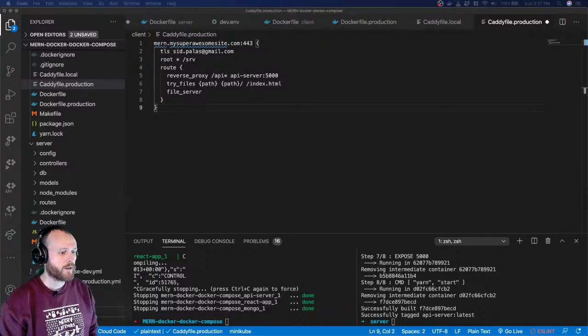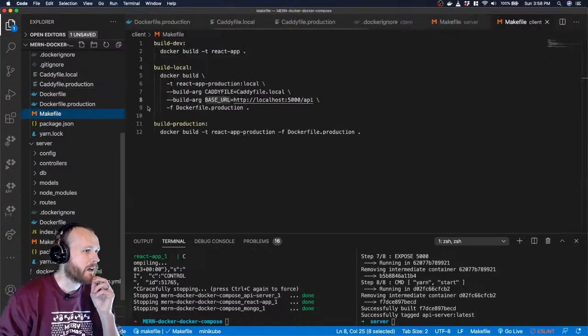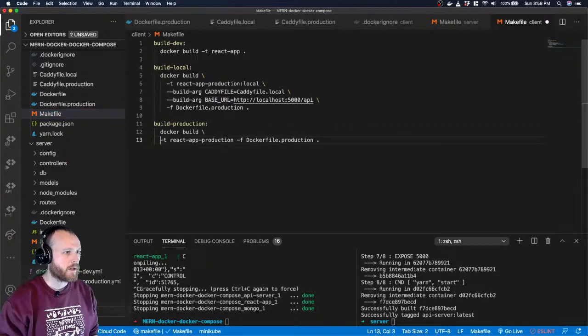The other portions of this, we still want that route set to /srv. Our route now looks okay. Yeah, so I think everything there should be fine. We just had to add that one line. And now we need to update this accordingly. So I'll do that. So now we're going to tag it production.